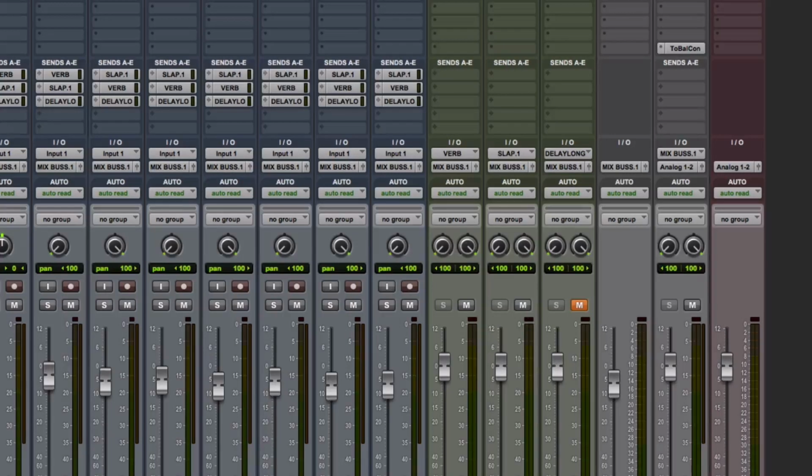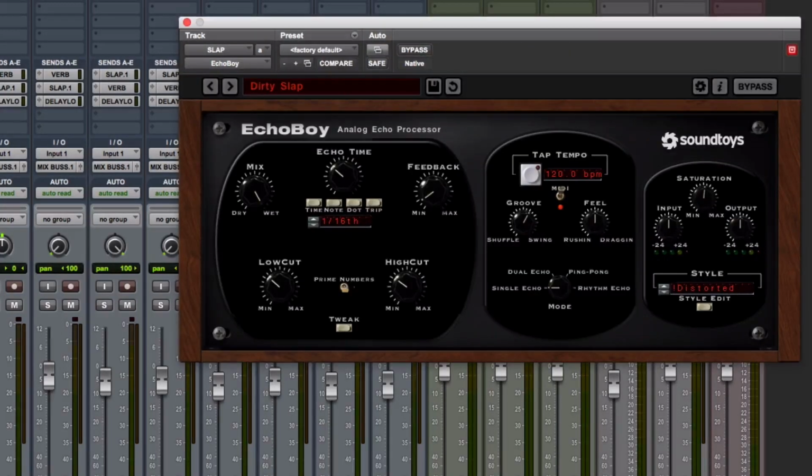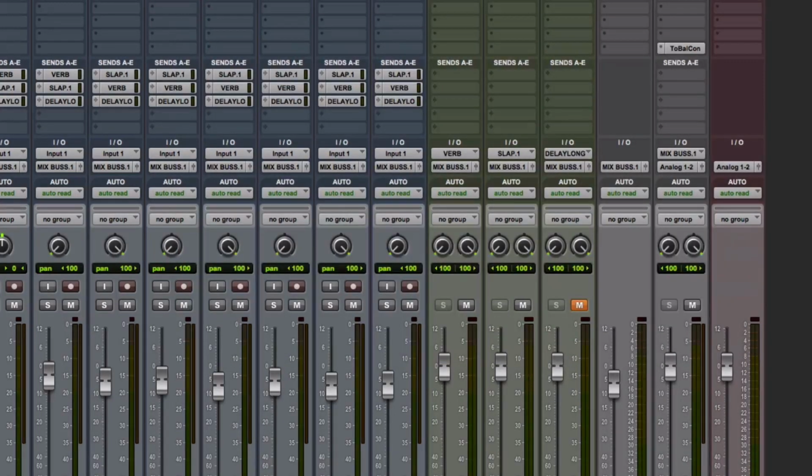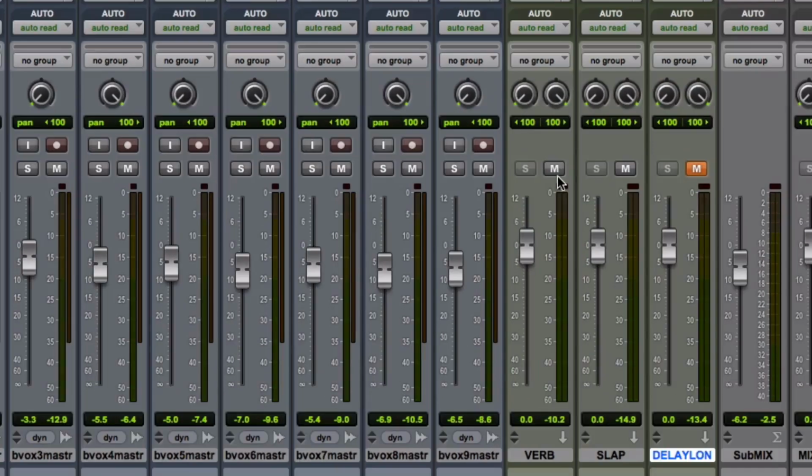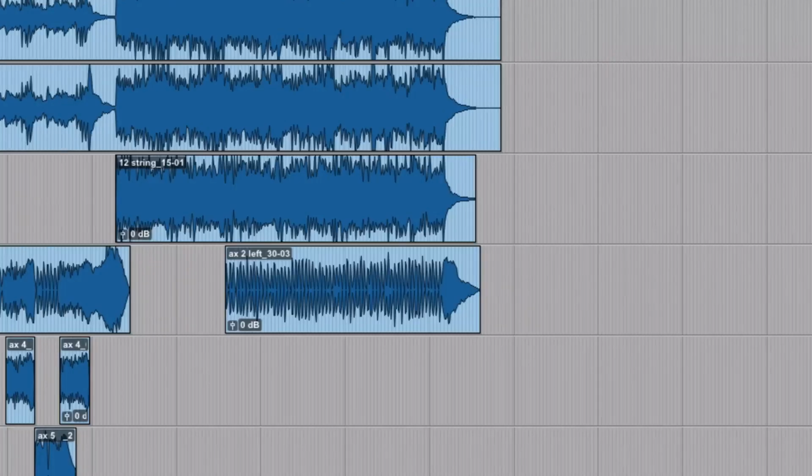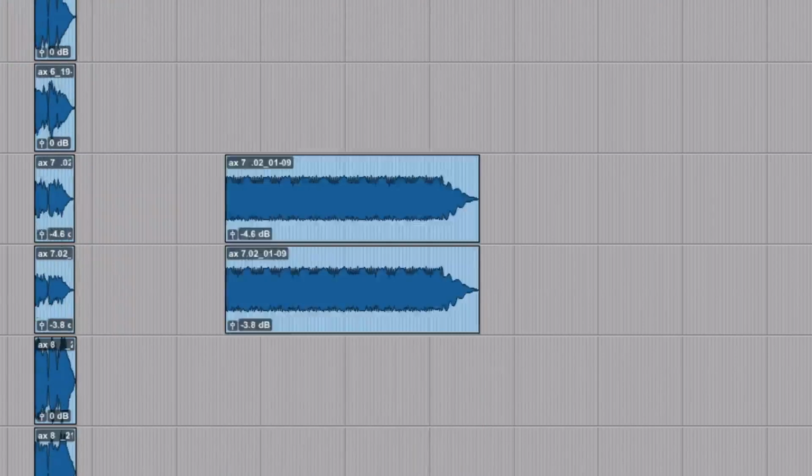And for the slap, I'm using Echo Boy today. I'm using the Dirty Slap preset, which is a really good place to start. I'll roll off some top end, roll off some low end, and I'll put the vocals and the guitars and stuff through that. Listen to what happens when you turn these guys on. Let's get to a section where everyone's kind of in.